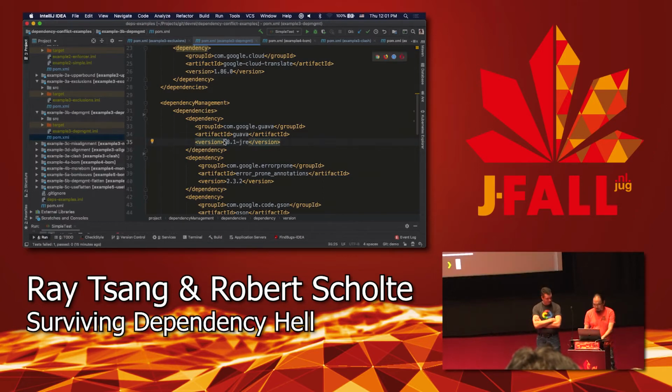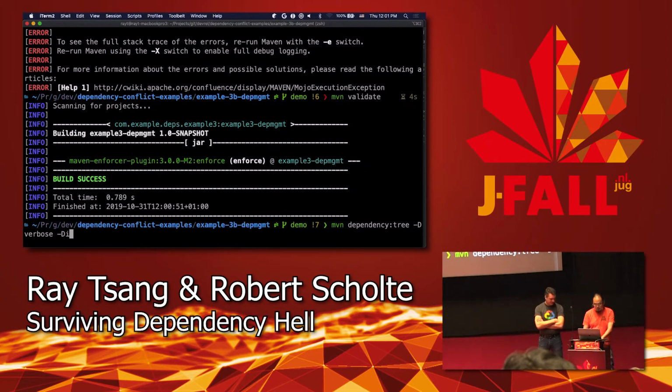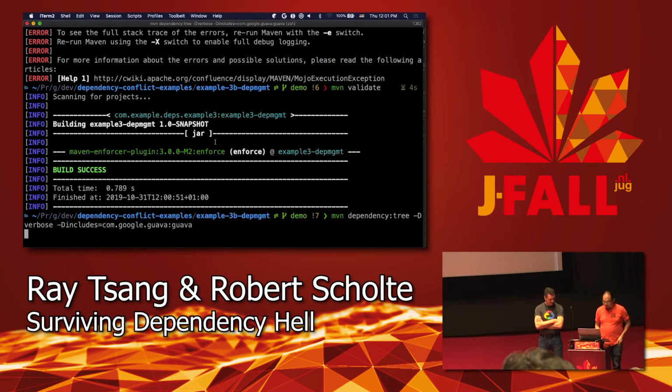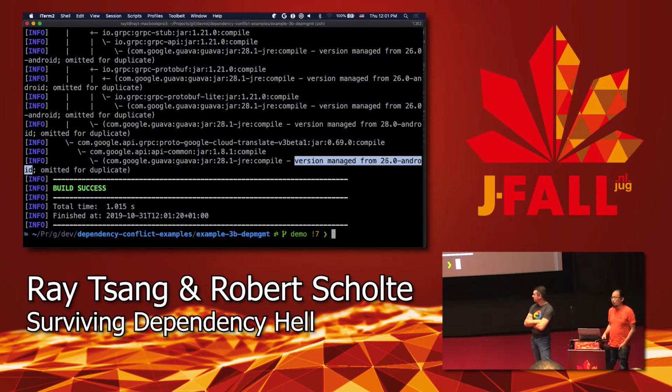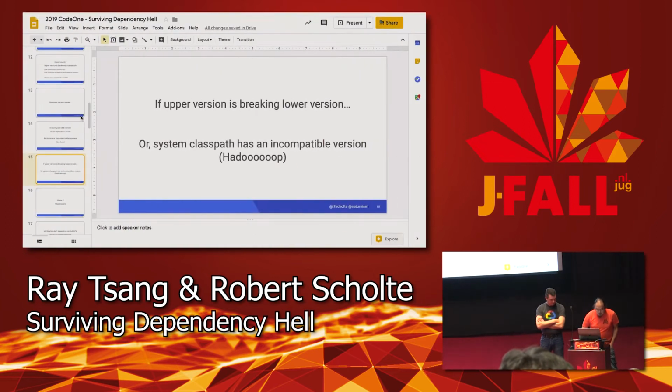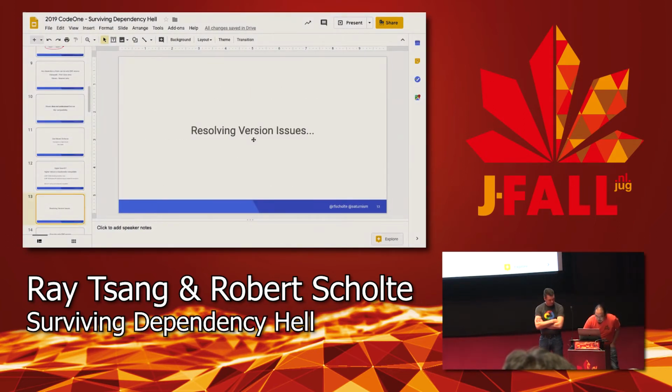Can I see the version override using Maven Dependency Tree as well? Give it a try. Okay, so I should be able to do something like Maven Dependency Tree, verbose, and then we remember this includes com.google.guava and guava. So we should be able to see what happened here. And now you can see that the version is now being managed to a different version through the dependency management section. Okay, very cool. So let's see, what else did we miss with this upper bound stuff?